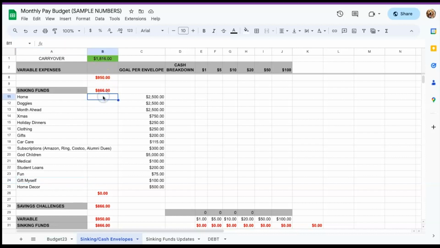So we're going to punch in a bunch of dummy numbers here just so I can describe to you exactly. So I'm going to put, I don't know, 10 in here. Car care, I'll put 15. Subscriptions, I'll put 50. Godchildren, let's give them 25. Medical is 10. And then 10, 10. Let's do 10 for everything else, all right? So my total for sinking funds is $600. That's how much I'm stuffing in this envelope.